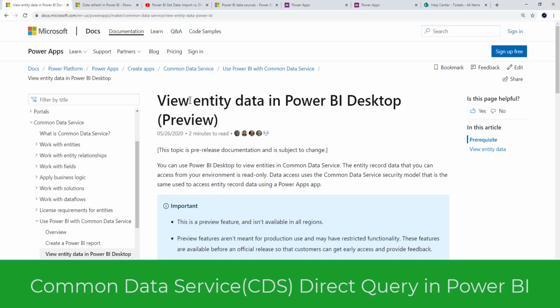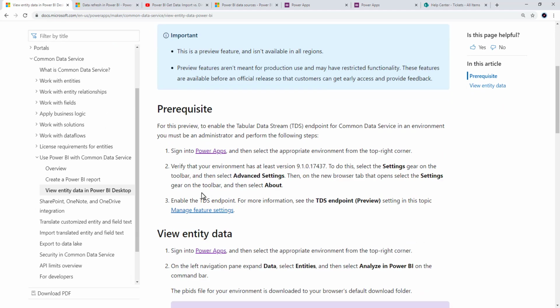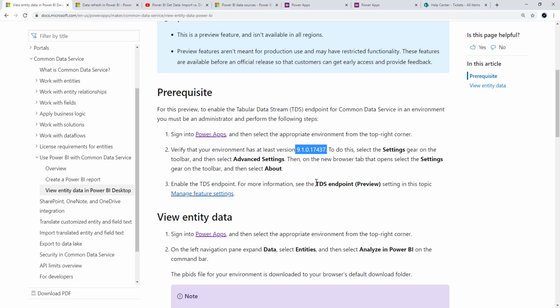So in this case, for you to enable direct query on entities in the Common Data Service, there are certain prerequisites that you would have to follow. One of the important prerequisites is your database needs to have a version higher than the number specified right here. And there is a feature setting called TDS endpoint, which is available in preview that you need to enable for your environment. Of course, to make a change in an environment, you need to be an environment admin or a Power Platform admin or the global admin for your tenant. You need to have those specific rights.